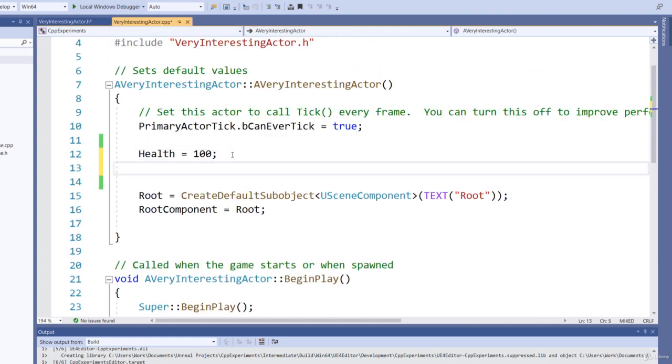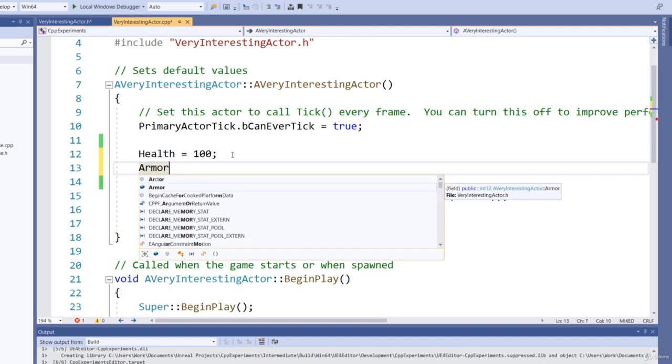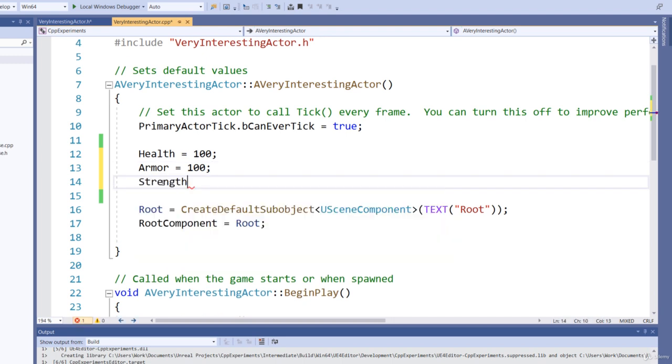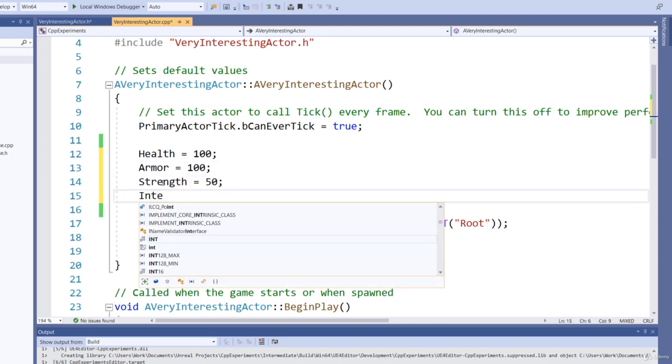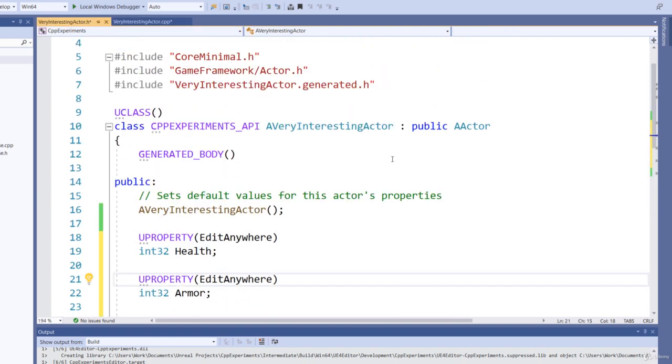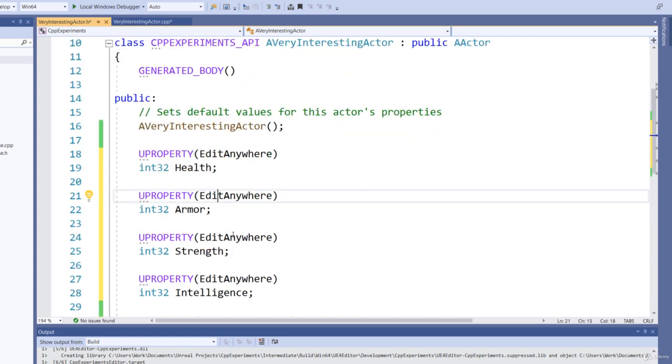So I'll go and set the defaults for these. Of course, you can choose the American or international spelling for armor. Doesn't really matter. Just an example. And I'm just choosing random values for this: health, armor, strength, and intelligence. Now, as I mentioned previously, the class very interesting actor, that will be used for the category by default because we have not specified any categories, any custom categories.